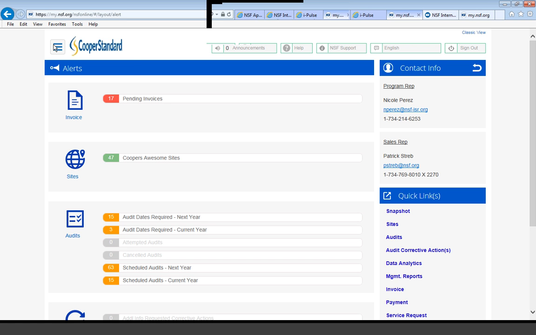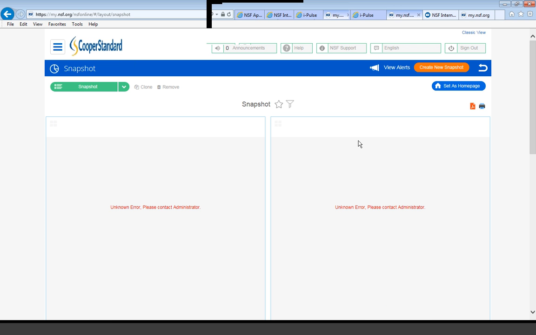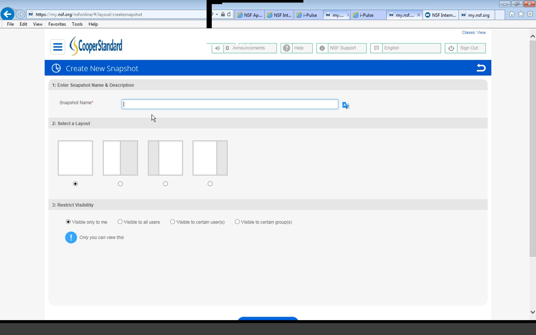Next, we have our menu up here, and this takes us to all the different places that are available in NSF Online 2.0. The first tab, I'll just give you a glimpse of it, is kind of a new feature to be improved as we build that relationship with what Cooper Standard wants to see. It's called the snapshot page. And what we will be able to do, I'll just give you a little taste of it, is create a new snapshot.